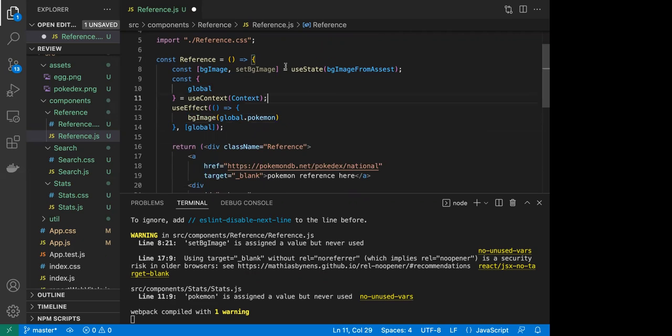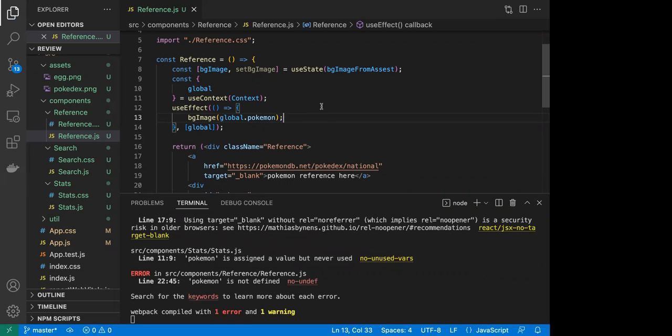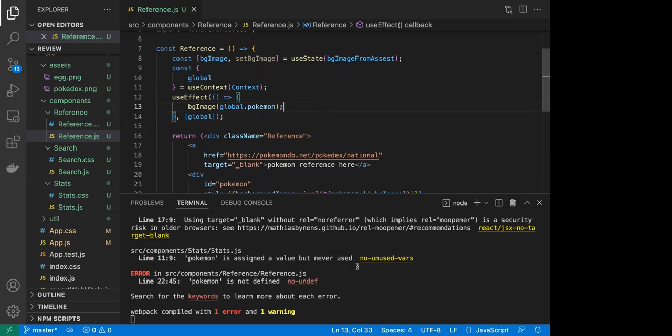And I think this might work. So this is referencing the state. So anytime this changes, we'll update the state to the Pokemon URL. Let's see if this works. I feel like I might be tying in way too much stuff. Pokemon is not defined.